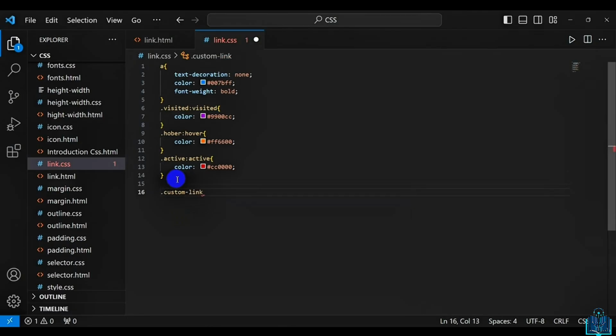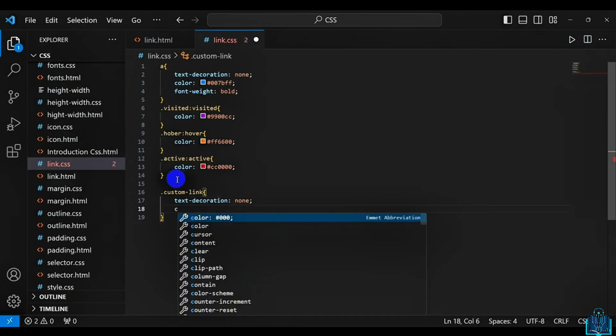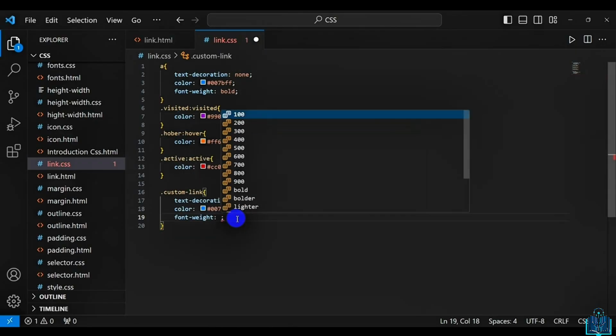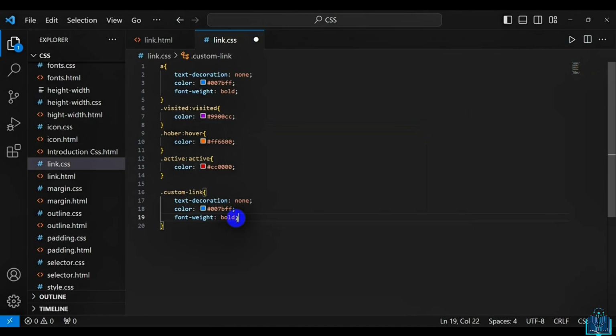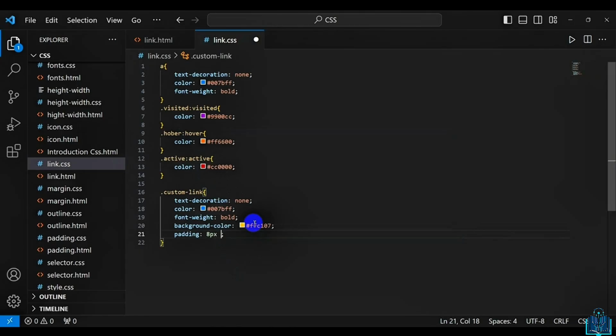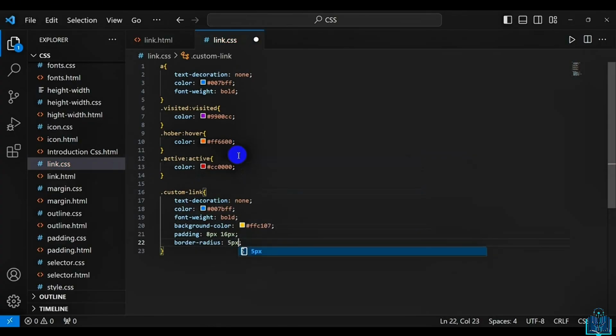And now I am creating dot custom link and curly braces, text decoration is none and color is blue and font weight is bold and background color is hash FFC107, and now padding is 8 pixel and 16 pixel, and border radius is 5 pixel. So save this code and run.